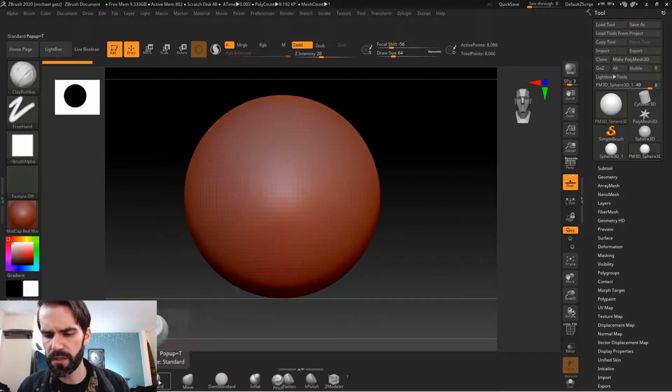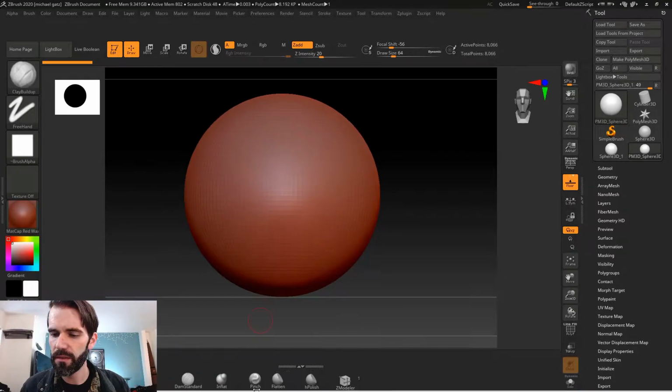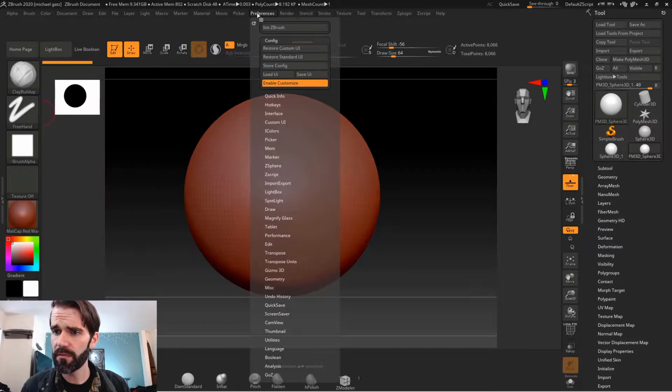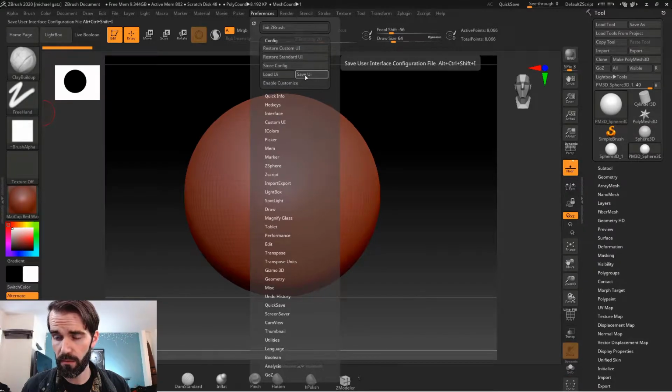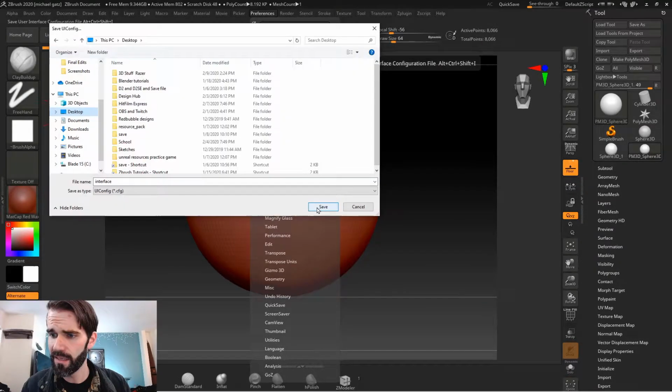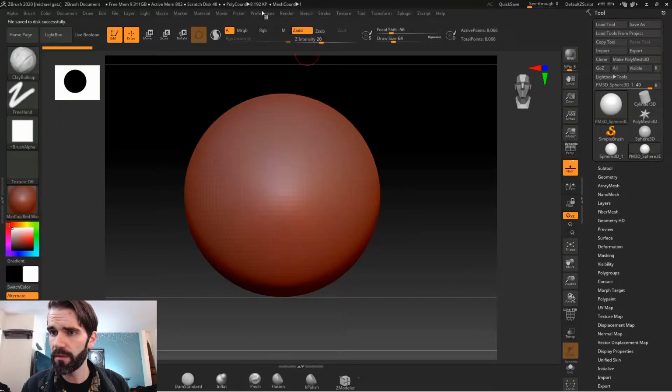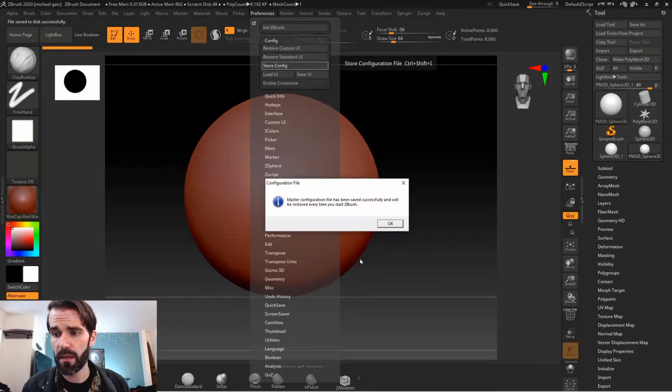Once you got all your brushes down at the bottom, you can hold Control Alt and just kind of move them around and line them up the way that you want. So after you've lined up your brushes and straightened everything out the way that you want it, go back up to Preferences. Turn Enable Customize off, and now you hit the Save UI button, hit Save, go back up to Preferences and hit Store Config. It's going to store that so that every single time you open ZBrush, these settings are saved and it's going to open that same way again.